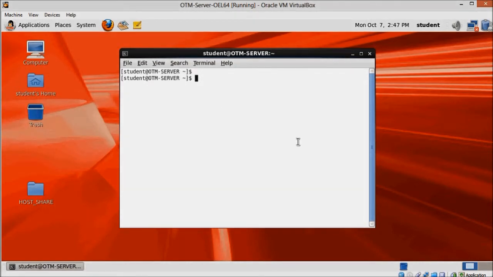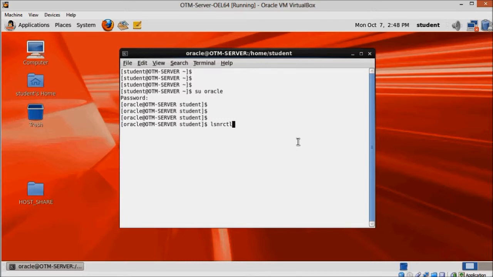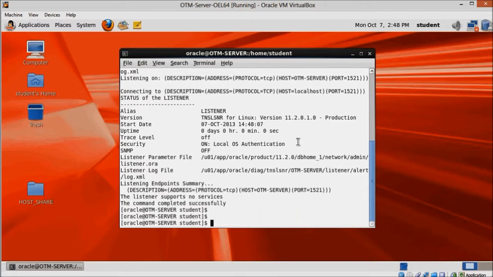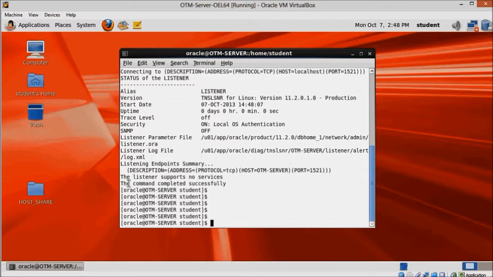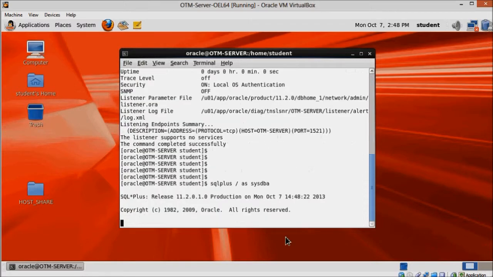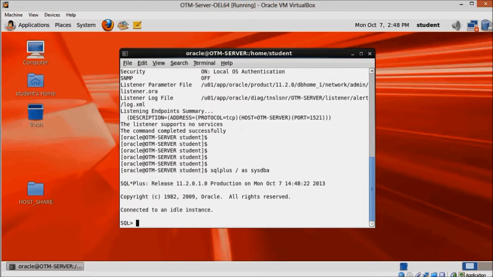Start your virtual machine and start the database listener and instance. You can do that by opening a terminal, logging in as oracle, and executing lsnrctl start. And to start the database instance, connect to the database as sysdba and execute the startup command. Don't forget to enable your network if it's disabled.